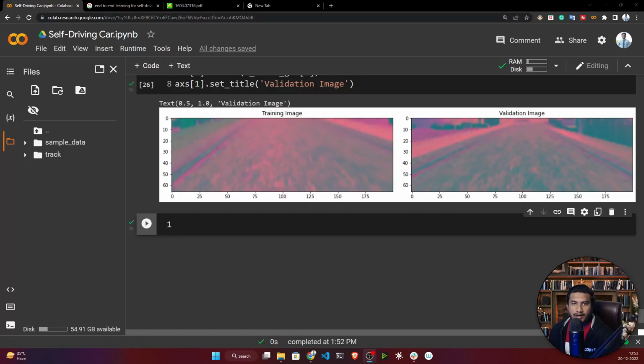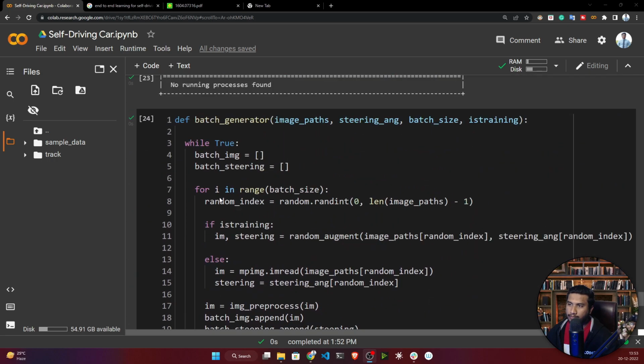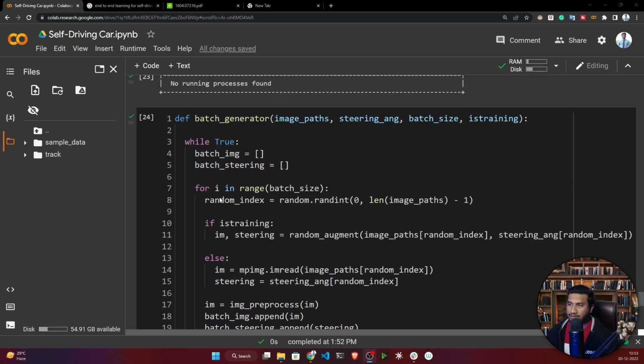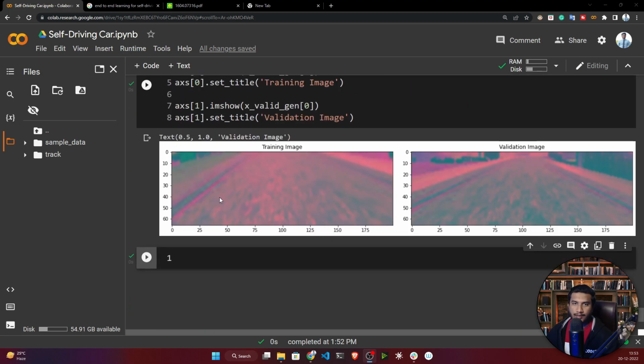Hello everyone, welcome back. In our previous video, we created our batch generator, and I also told you why I need this batch generator. In this video, I'm going to define my Nvidia model.